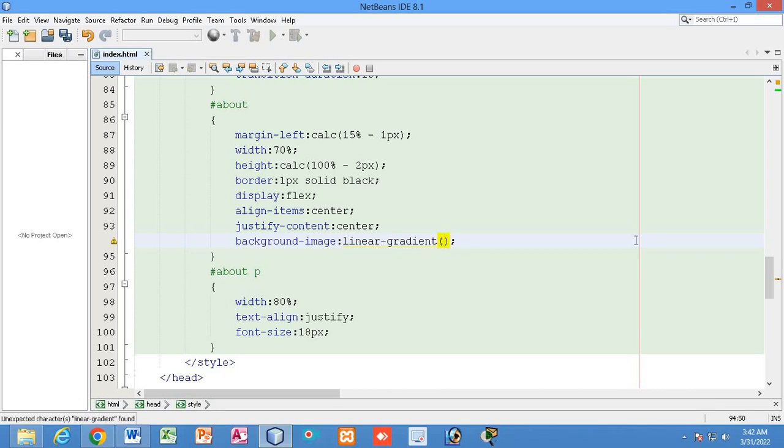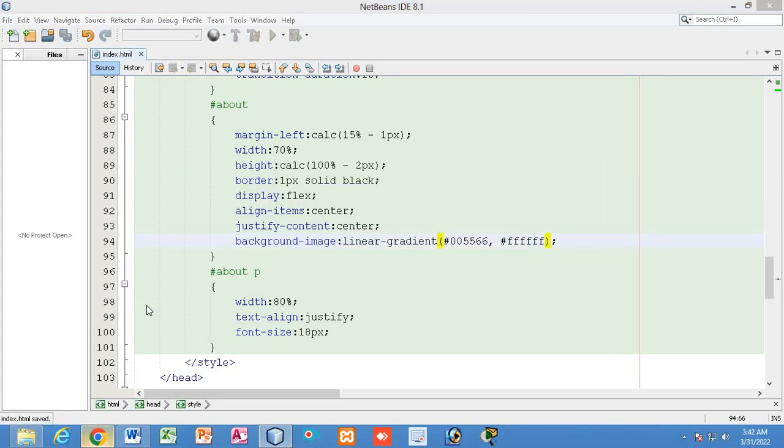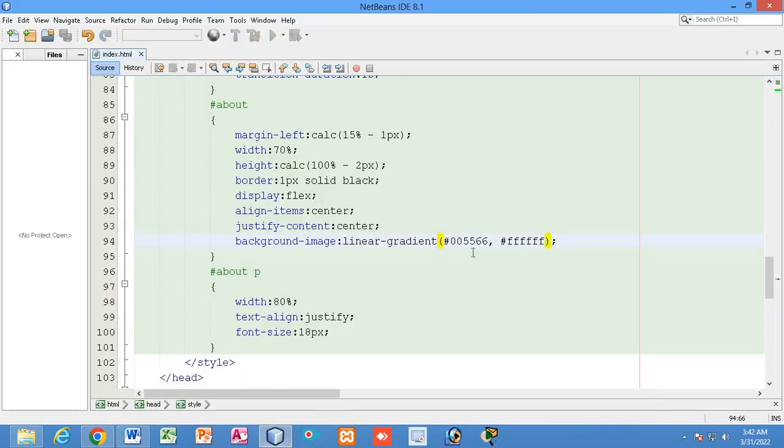So two colors that I will put over here. One color will be, let's say, this one, and another color will be, let's say, this. So let me show you how it appears. Now if I go and check, you can see this is the color. So let me change the color and I will do one thing.